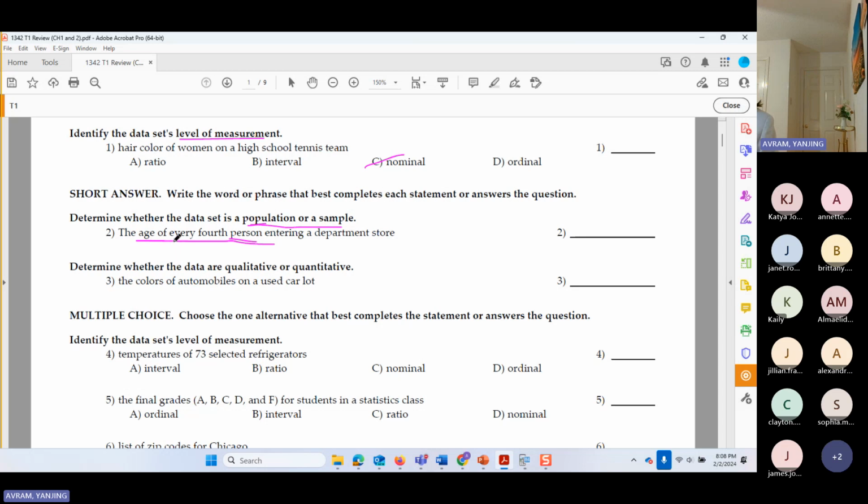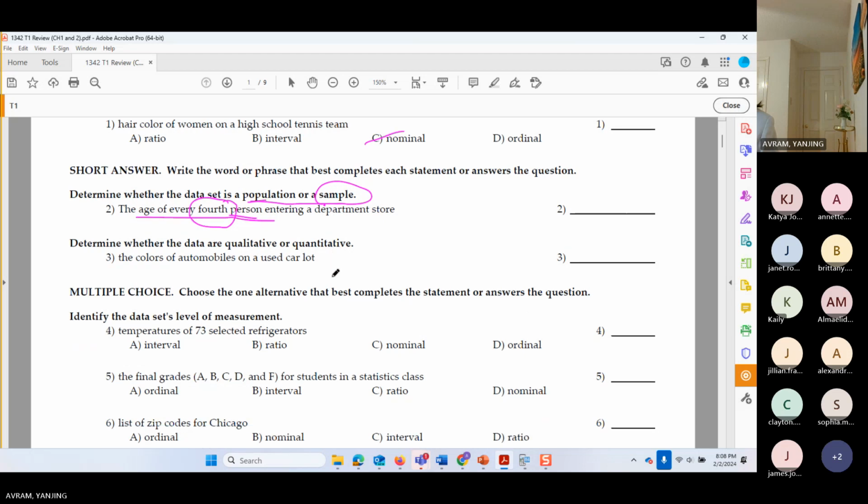But this one is only the age, they only count the age of every fourth person. So apparently it does not include everyone. So this is the sampling. Okay, this is a sample. What kind of sampling technique is used in here?